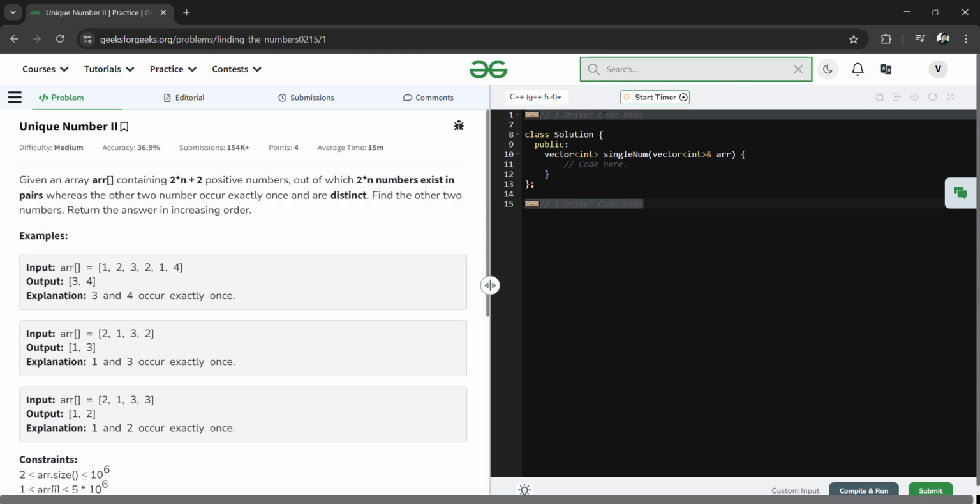Today we also have an array, and in this problem we have to return the elements which have unique frequencies. Okay, but here the elements are more than one in number. So let's read the problem. Here it says it is a medium problem, but actually it is an easy problem. So first of all we have to read this problem.